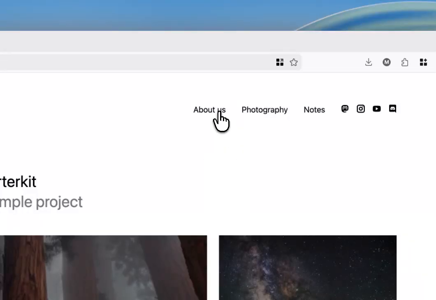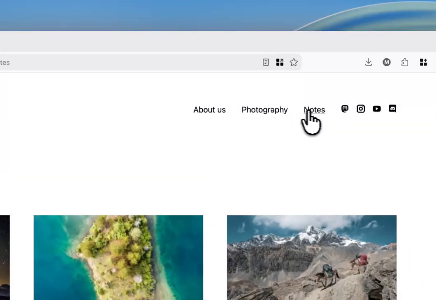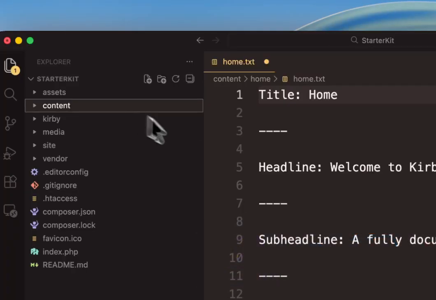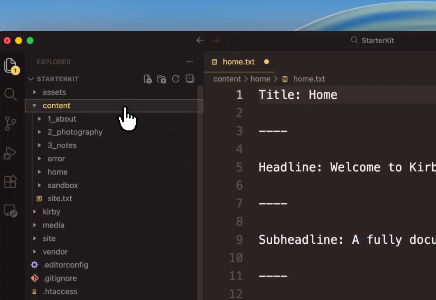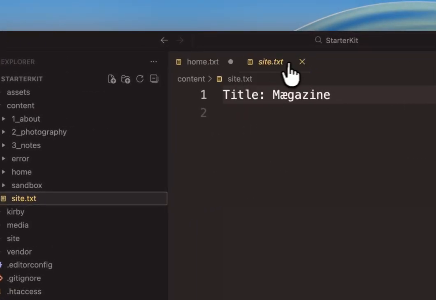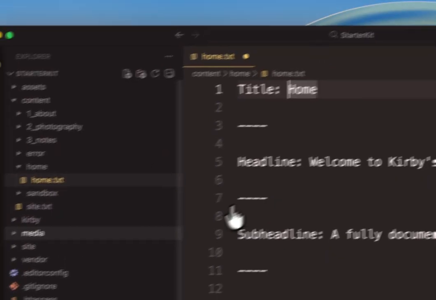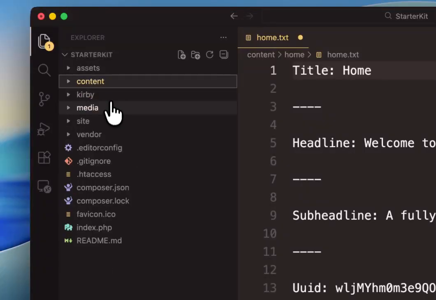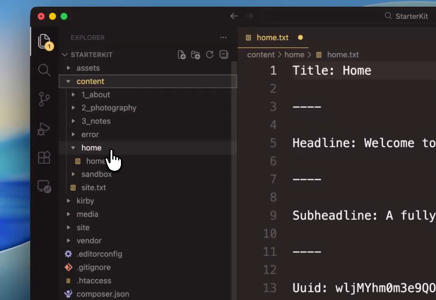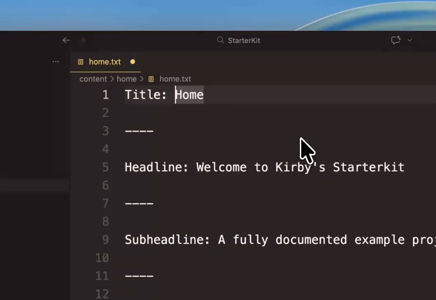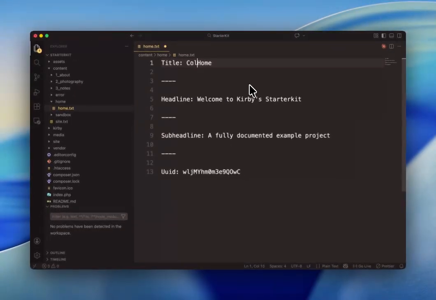It's because it's managing content. We don't have to worry about changing these links. It's going to reorder it for us. All right, the other thing here is I have the content folder open, and I'm looking at site. Oh, sorry, did I do site.txt? I had home open for a minute. All right, so on the home page, content, home.txt, and let's change the title to Colin's Home.